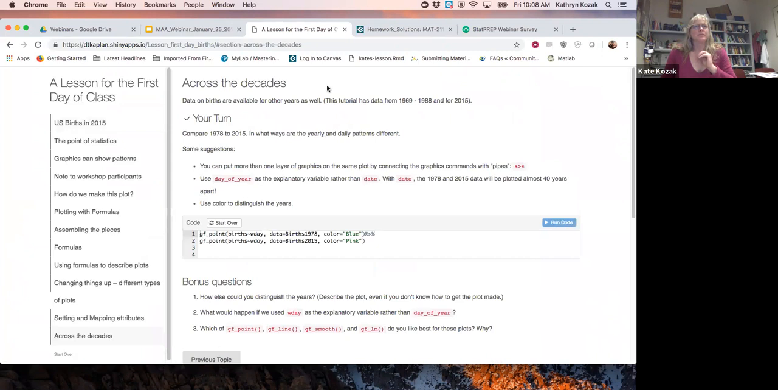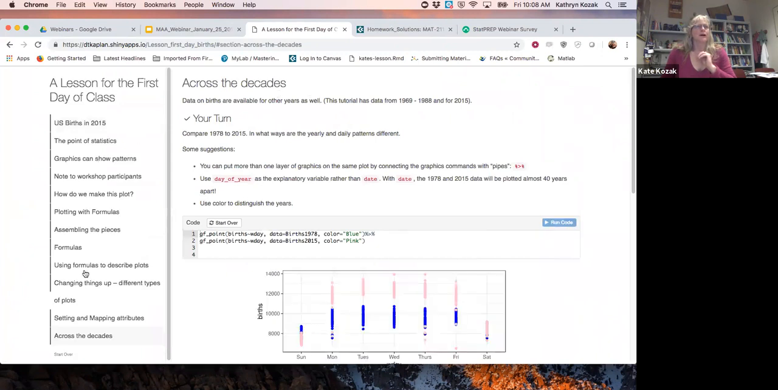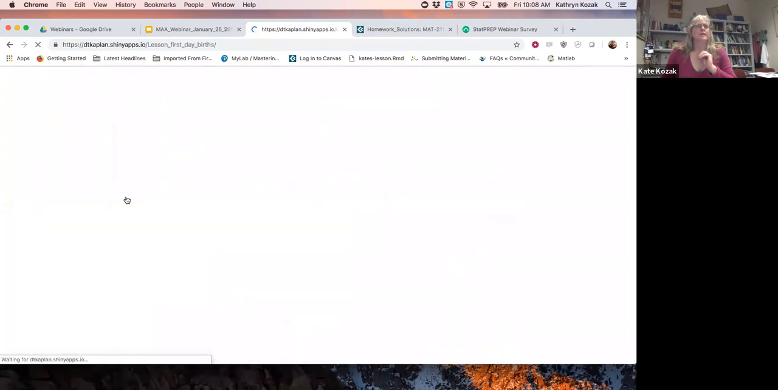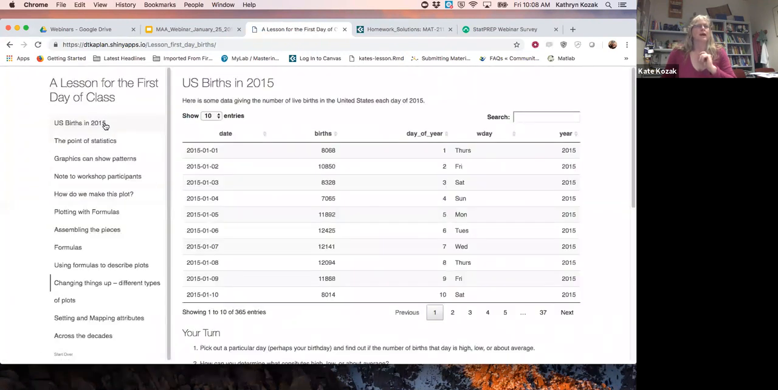I'm going to go into this first day lesson. And I have a feeling since I've used it before, I'm going to go ahead and start it again. We can start over from the beginning. So this is a data set that shows people the number of live births in the United States each day of 2015. All the dates are there, but we don't have them all in this lesson, but you can get the data for the other years too. This was created by the CDC, so this is collected by them all the time.